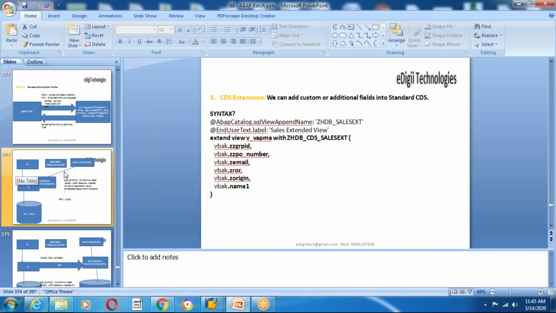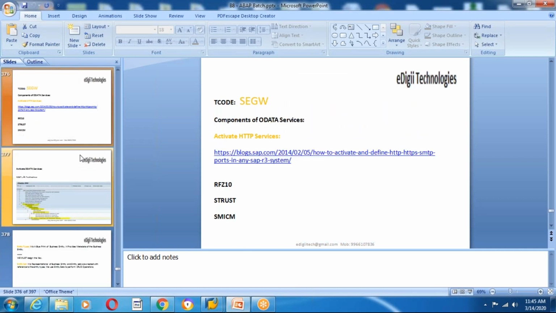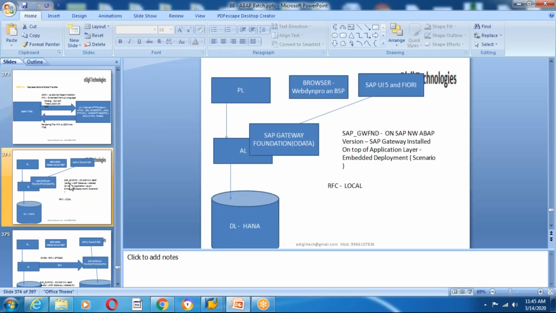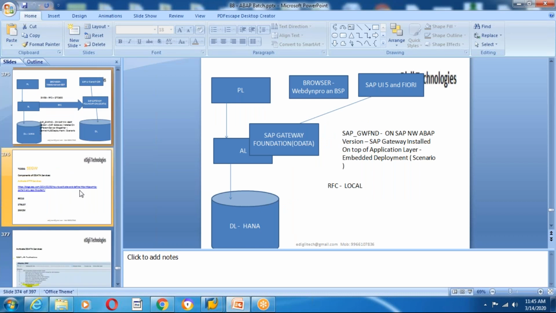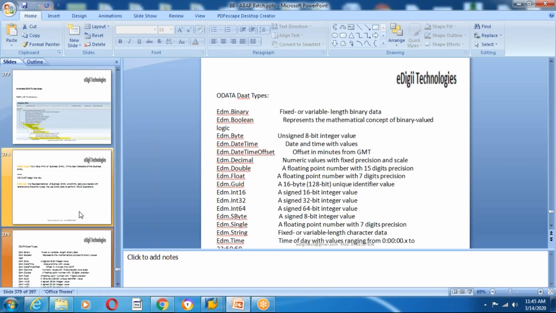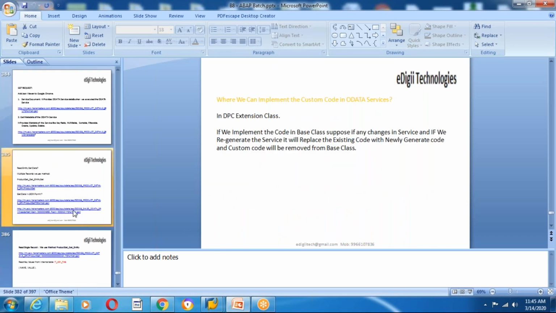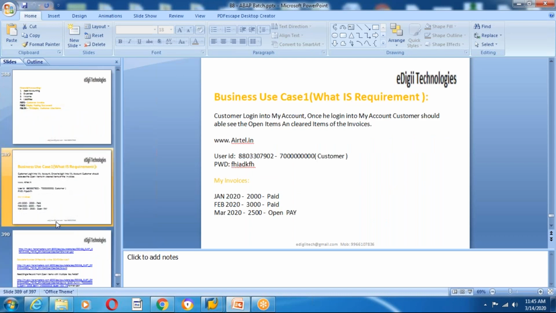In the last few classes we discussed what exactly OData and REST are, what a service is, what the model provider class and data provider class are, and what the embedded scenario and central hub scenario are. I don't want to repeat anything. I hope you are experts in the OData service now.